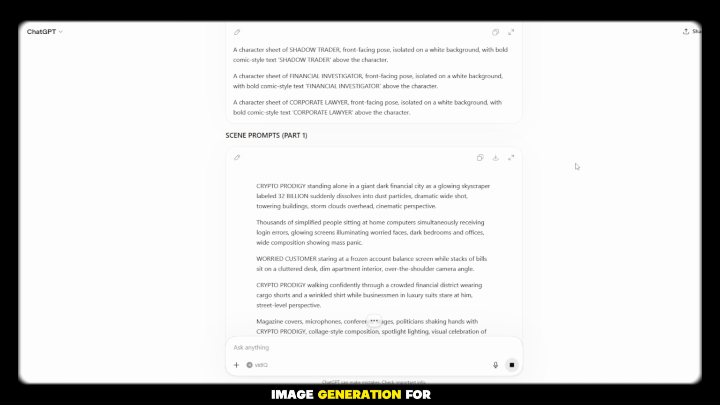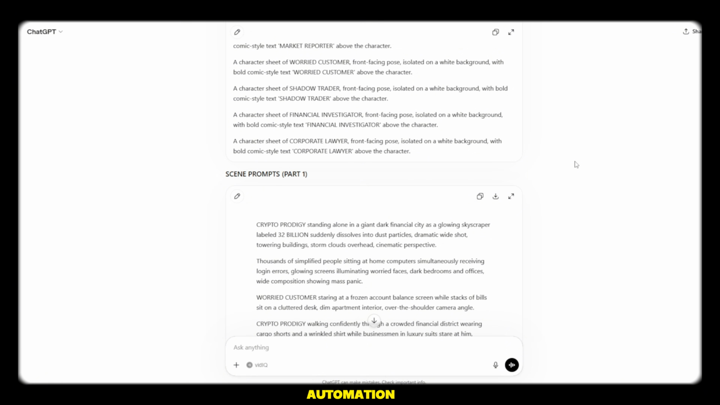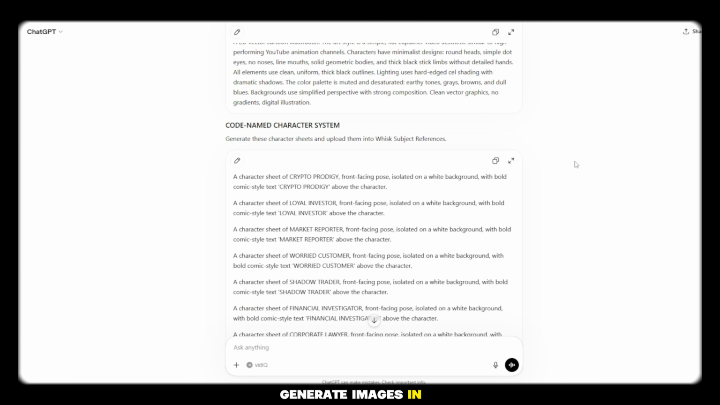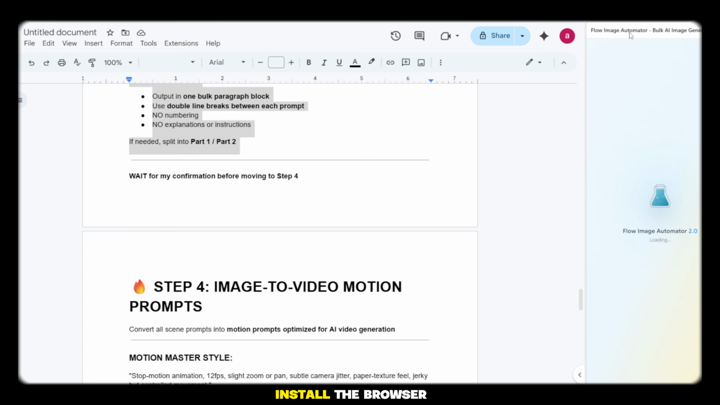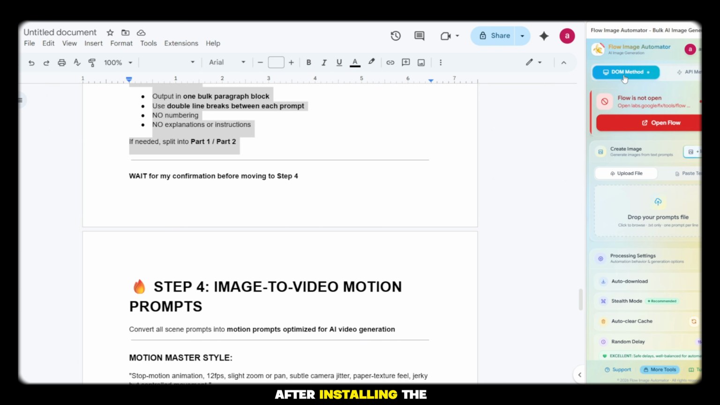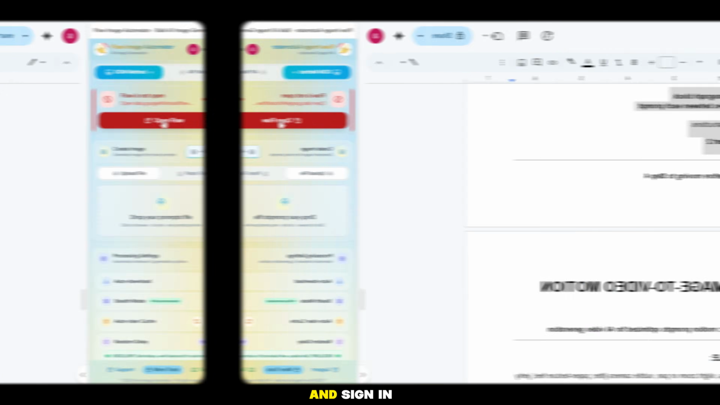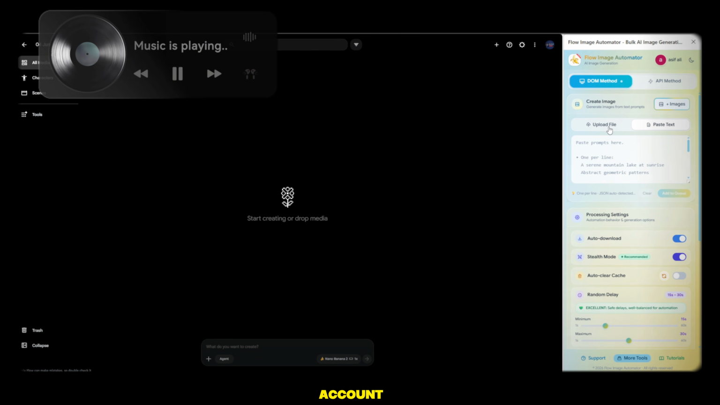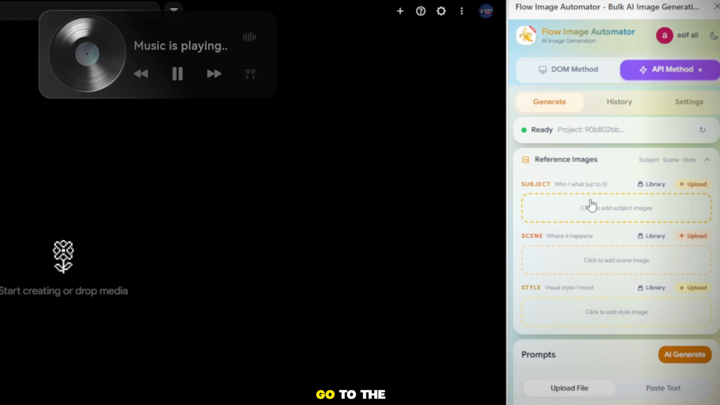Image generation. For this, we're going to use a free automation system that can generate images in bulk. First, install the browser extension called Flow AI Automator. After installing the extension, open Flow AI and sign in using any Gmail account. Inside Flow AI, go to the Upload section and enable the API method option.